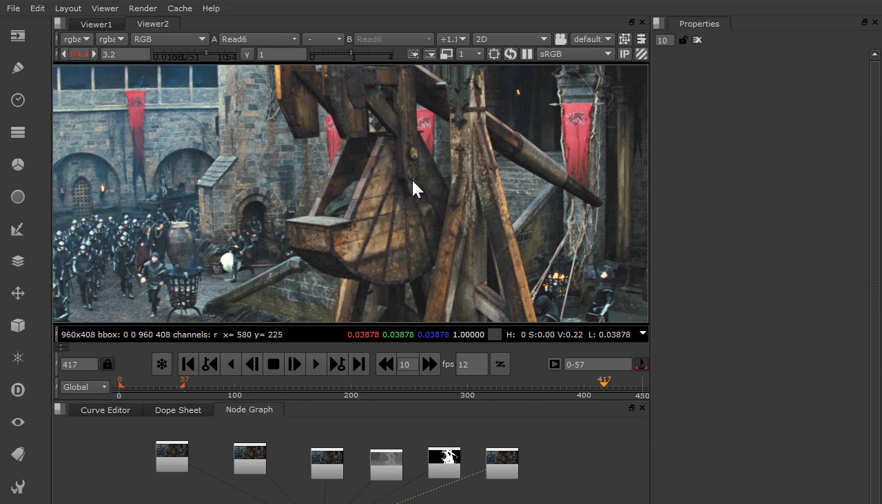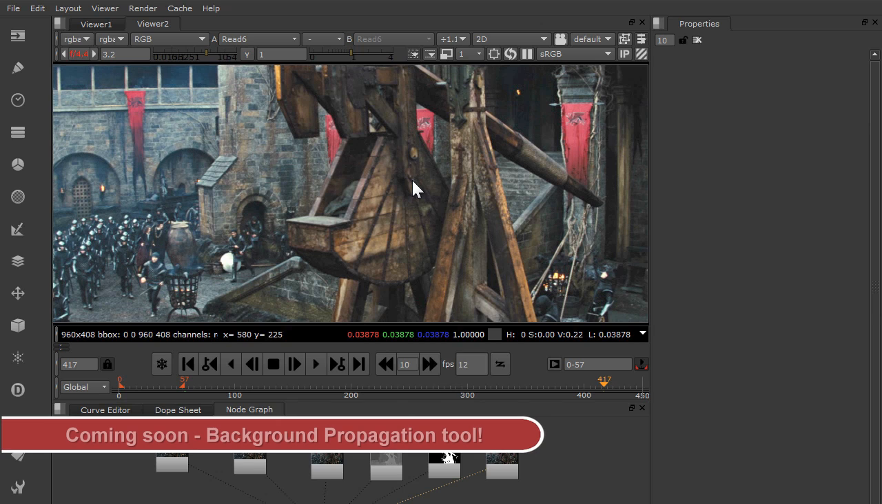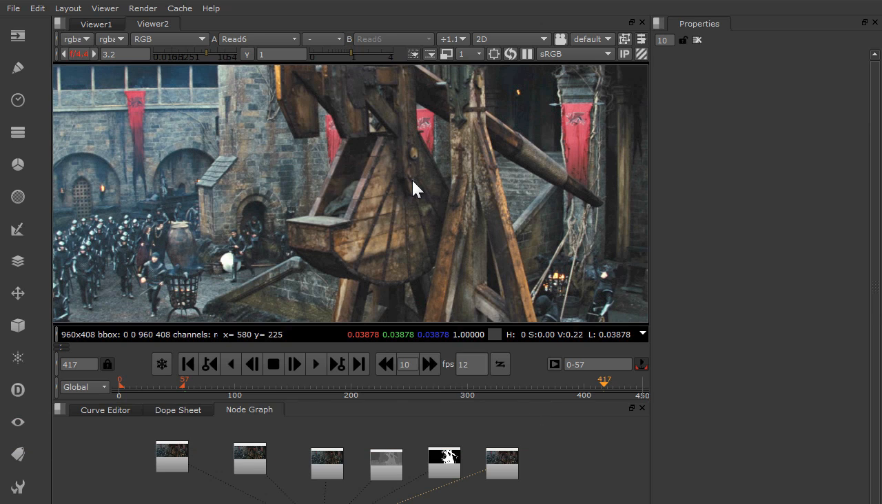This version of the background reconstruction node cannot reconstruct the background if there's no motion of objects relative to the background. However, this case will be addressed in the background propagation tool, which is currently under development.